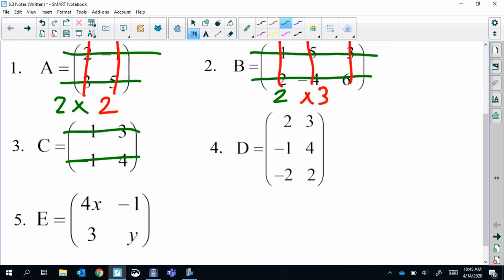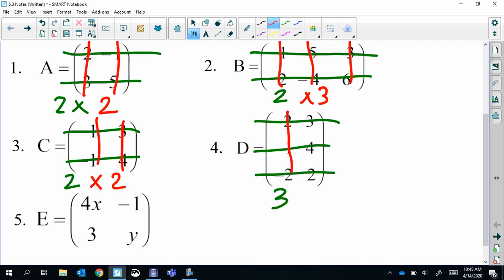Matrix C, 1, 2 rows, and then 1, 2 columns. Same thing for D, 1, 2, 3 rows across, and then 1, 2 columns. Matrix E, don't be confused or discouraged by these variables here. They're just there. Doesn't really matter. 2 rows and 2 columns. So that's a 2 by 2. Most of these were 2 by 2.